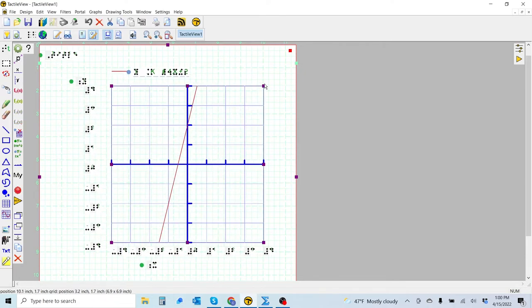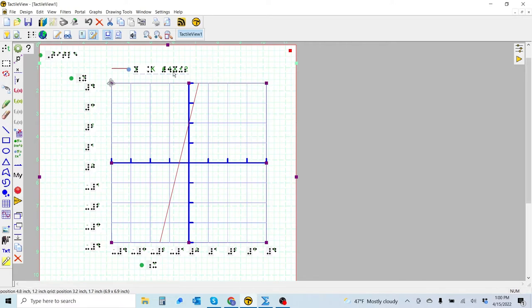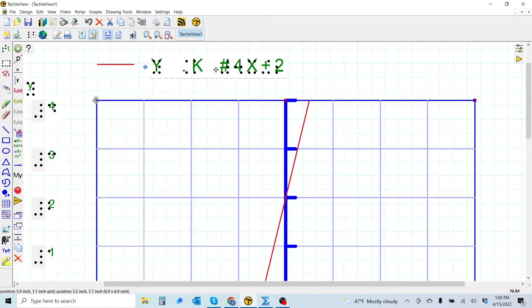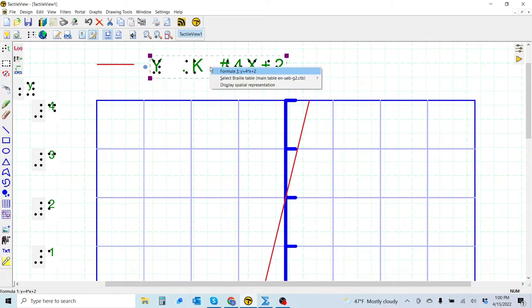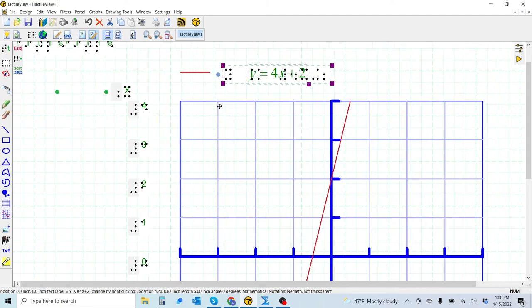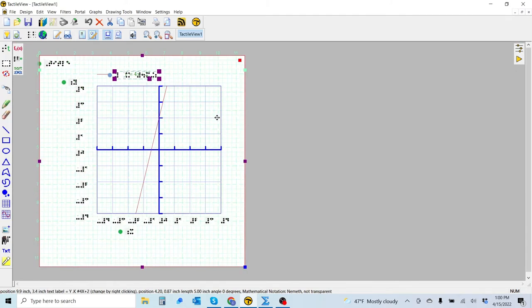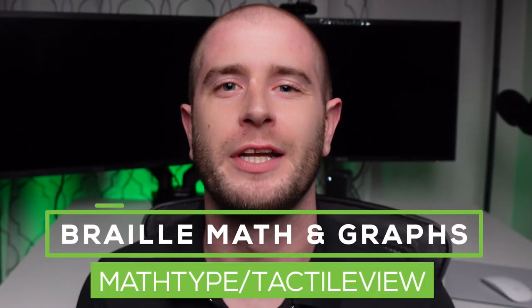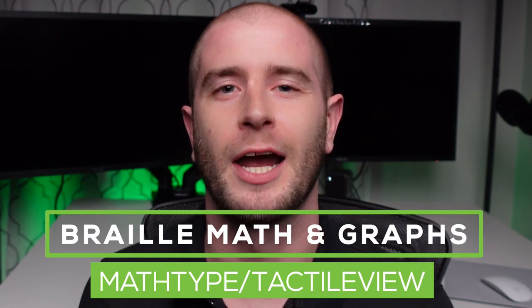We'll zoom in on the equation up here, and you'll notice that we have a text representation of the equation. So we're going to go ahead and highlight the equation, select display spatial representation, and there you go. You'll notice it is listed in green on there, indicating that it's going to be in print, and of course, it won't be embossed.